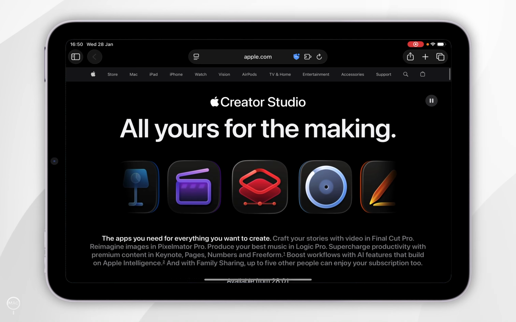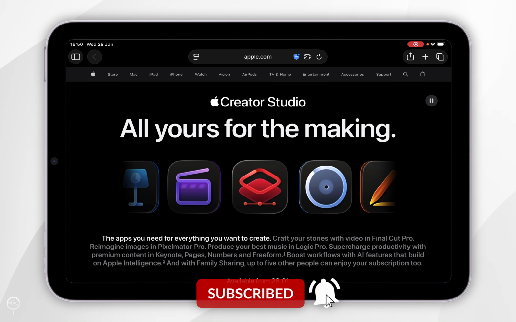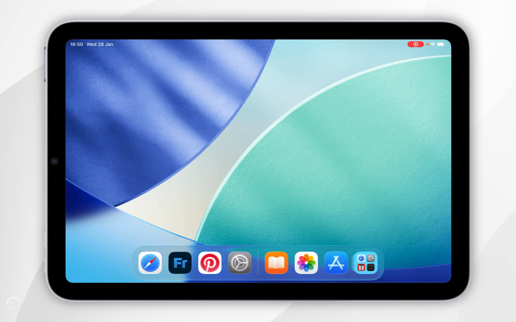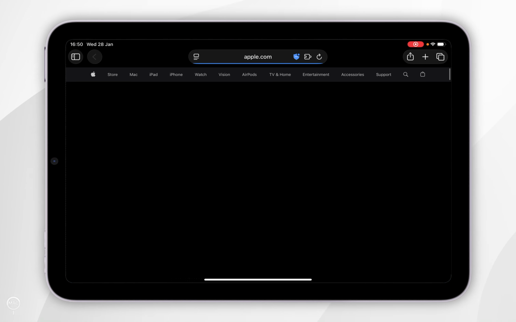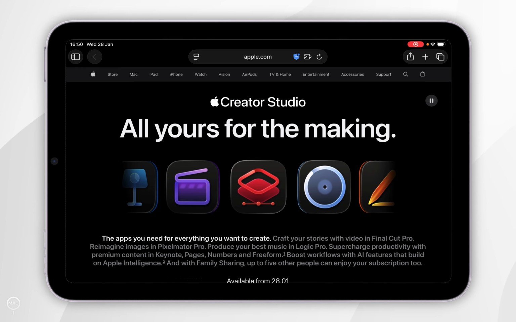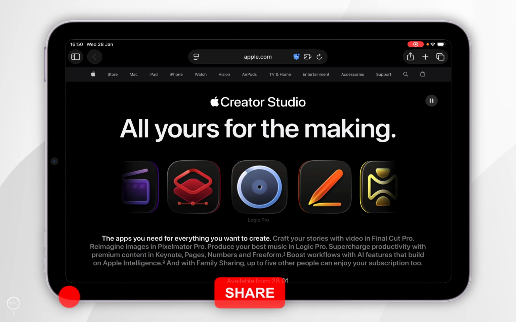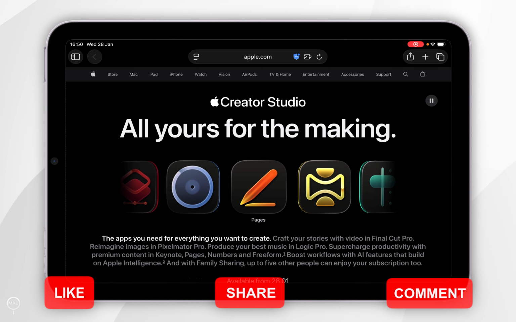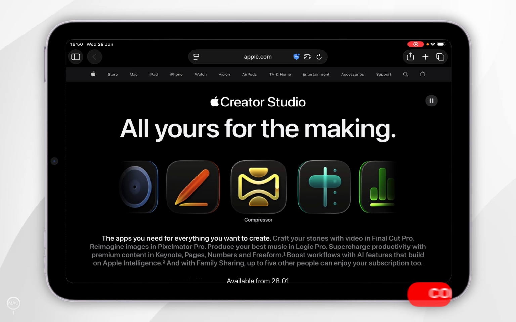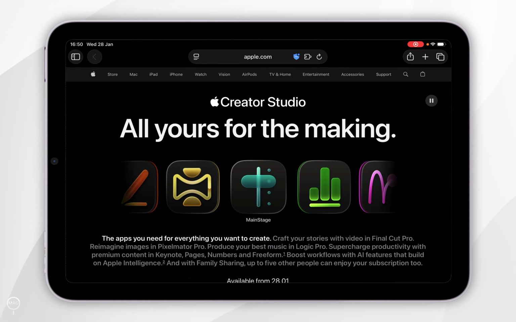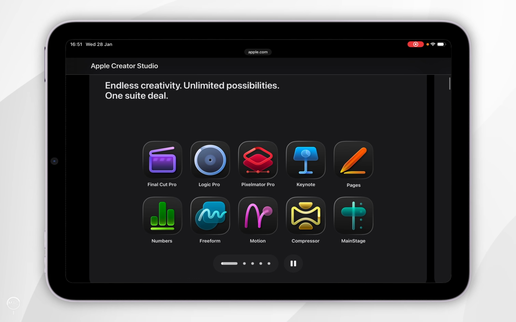In today's video, I'm going to show you how to download the Apple Creator Studio on your iPad. Apple Creator Studio is a suite of creative applications that you can access via a subscription. Think of it as Apple's answer to Adobe Creative Cloud, where you can access Premiere Pro and Photoshop via a subscription. If we scroll down here, we can see all of the available applications via Apple Creator Studio.